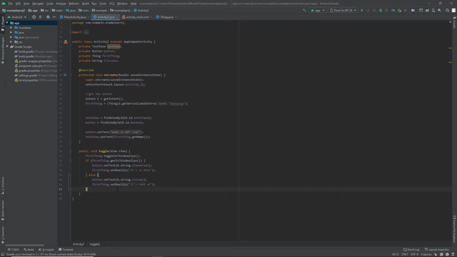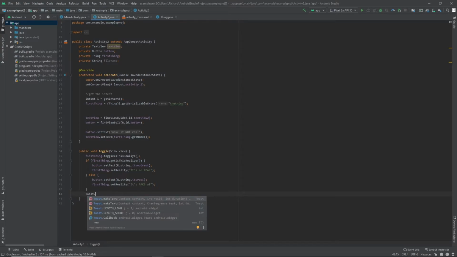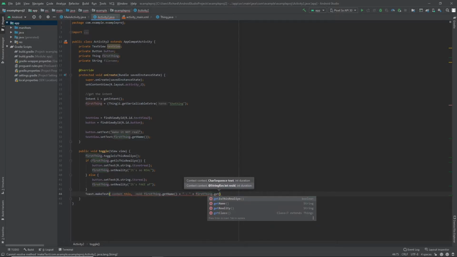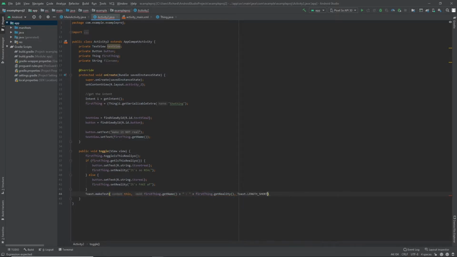All right, so we've got our toggle set up, and now we're actually going to use this string to make a little pop-up. And to do that, we just say toast dot, and you can say make text, and the context is going to be this. And we're going to say for the text, we're going to say first thing dot get name plus colon there plus first thing dot get reality. Toast dot, and we're going to say the length is short and dot show, and that should give us what we want.